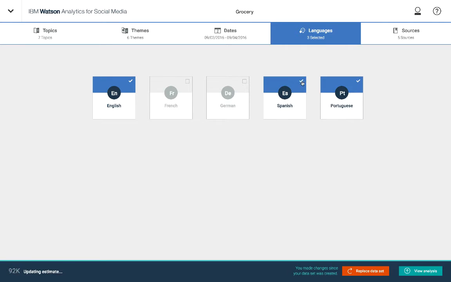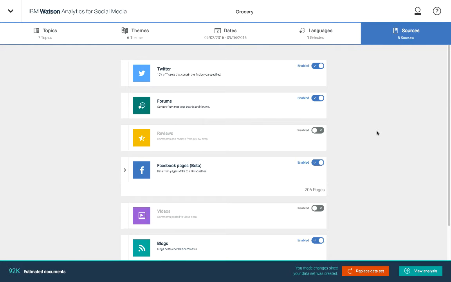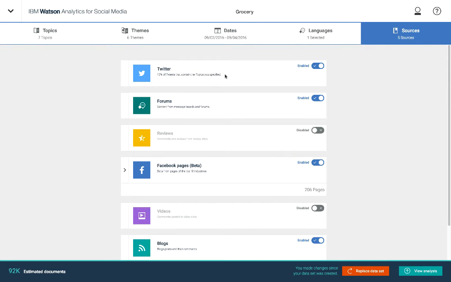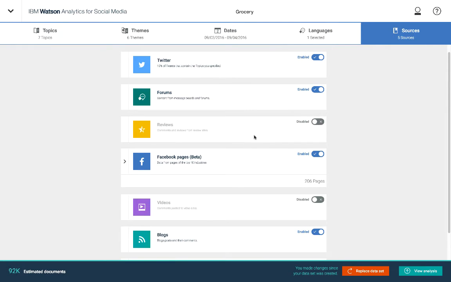I'm just going to uncheck these, and we'll see that the estimate adjusts to actually what my data set is. Also worth noting here is a quick overview of the data sources that I included. We're looking at Twitter, message boards and forums, review sites.